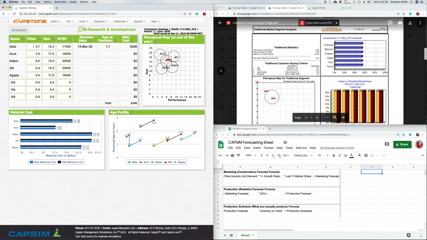So you see now, since we changed to 5.7 and 14.3, and we can see this on our perceptual map, just a map of where our products are relative to the segment, it cut our age from 3.1, and on March 15th it was 3.3 years old, and it cut it to 1.7 years old. So our revision date is the 15th of March in 2020, and the age at revision is 1.7 years old, with an R&D cost of $206,000.